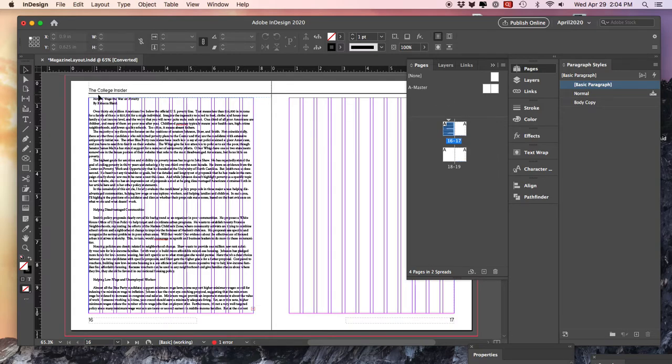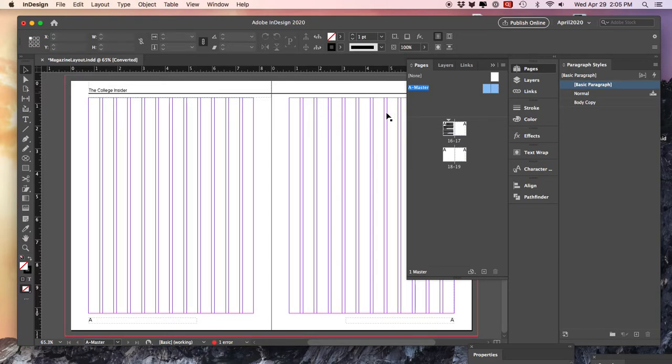One thing I want to do before I get too far is that this type is just too high up. If I'm going to have this header for my magazine, I need this type to be smaller. So what I'd like to do is lower my margins. So I'm going to go to my A master page, double click that. Notice the type disappears, so that means I'm on my A master page, and it even says down here A master.